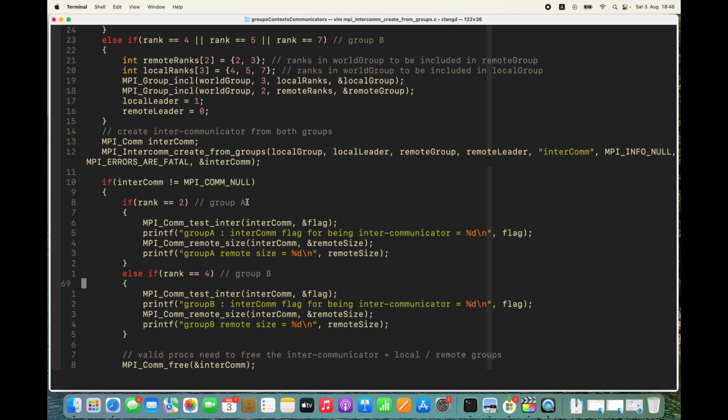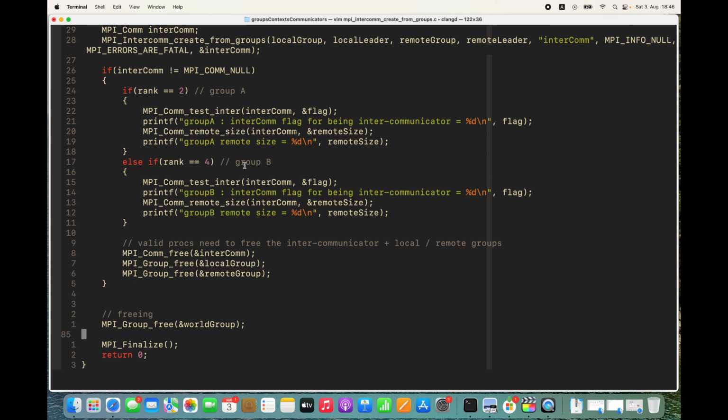Then I want, for example, rank 2, which is inside group A, to test whether my intercommunicator is an intercommunicator or an intra-communicator. And then the root of that group is going to print the result for me. And then I have MPI comm remote size. This is going to give me the size of group B, which I hope should be 3, because we have 3 processes there. Group B does the same.